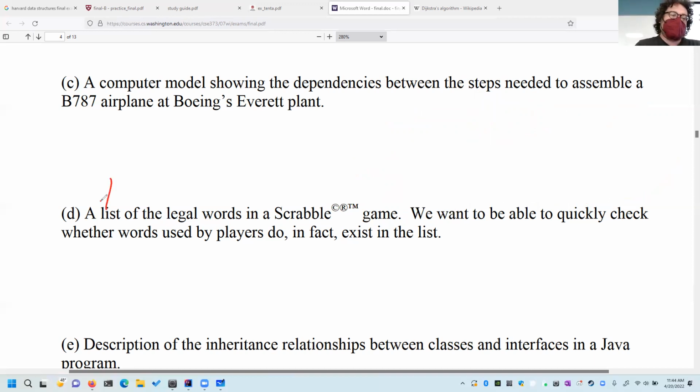Come on, you can't use a data structure term. Yeah, but how else are you going to use it? A collection of legal words in the Scrabble game. We want to quickly check whether the words used by the players do in fact exist in the list. But here's the thing, it's not necessarily a list. So if we're using a data structure for speed, what should we use?